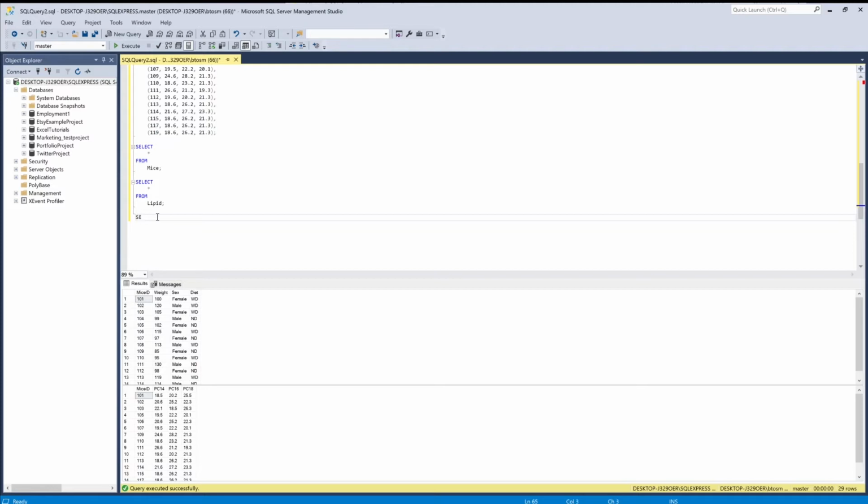So what I'm going to do is select, and I'm now going to go across and pull the columns that I want. So I want the mice ID, I want the weight, the sex, diet, PC14, PC16, and these are just different lipids in case you were wondering, and PC18. And this is going to show up red because I have not given it a from yet.